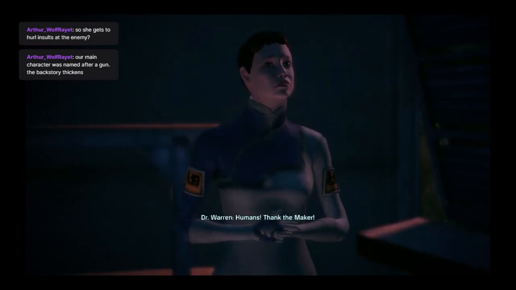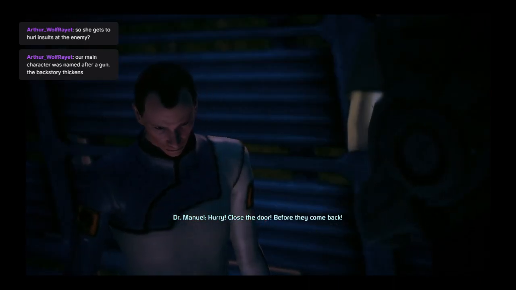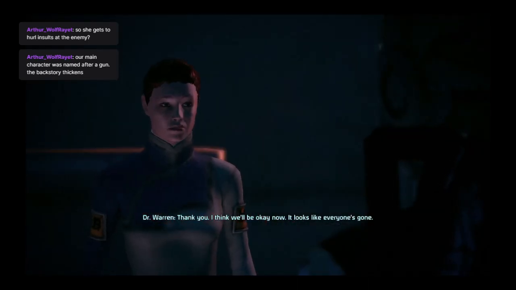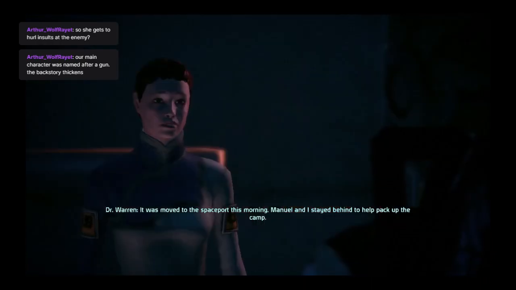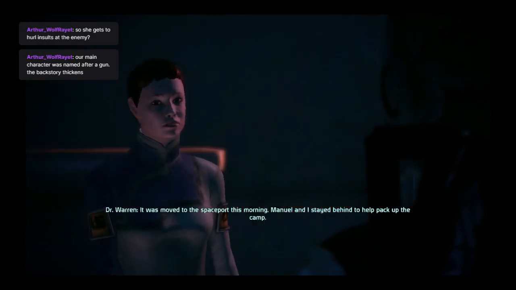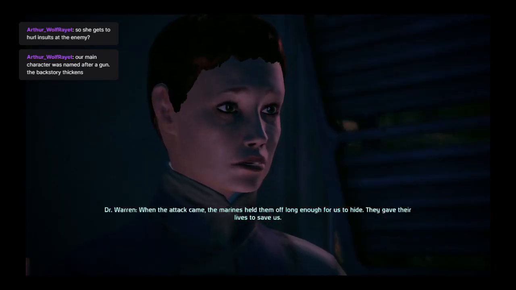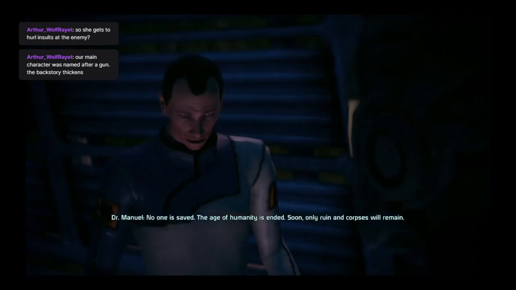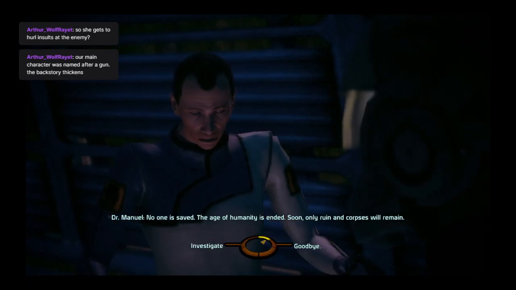Humans, thank the Maker. Hurry, close the door before they come back. Don't worry, we'll protect you. Thank you. I think we'll be okay now. It looks like everyone's gone. You're Dr. Warren, the one in charge of the excavation. Do you know what happened to the beacon? It was moved to the spaceport this morning. Manuel and I stayed behind to help pack up the camp. When the attack came, the Marines held them off long enough for us to hide. They gave their lives to save us. No one is saved. The age of humanity is ended. Soon, only ruin and corpses will remain.